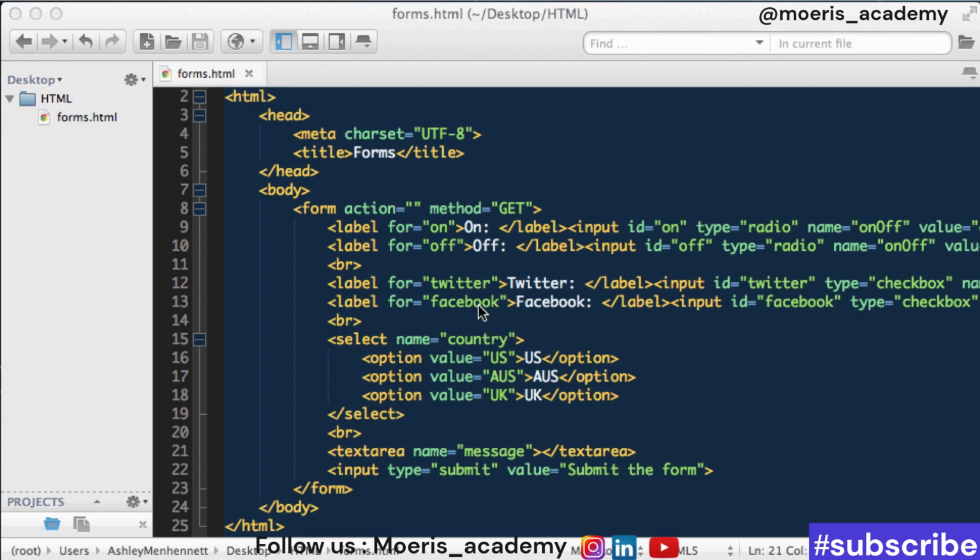So I hope you've learnt a little bit about radio buttons, checkboxes, the select element, and the text area in HTML.